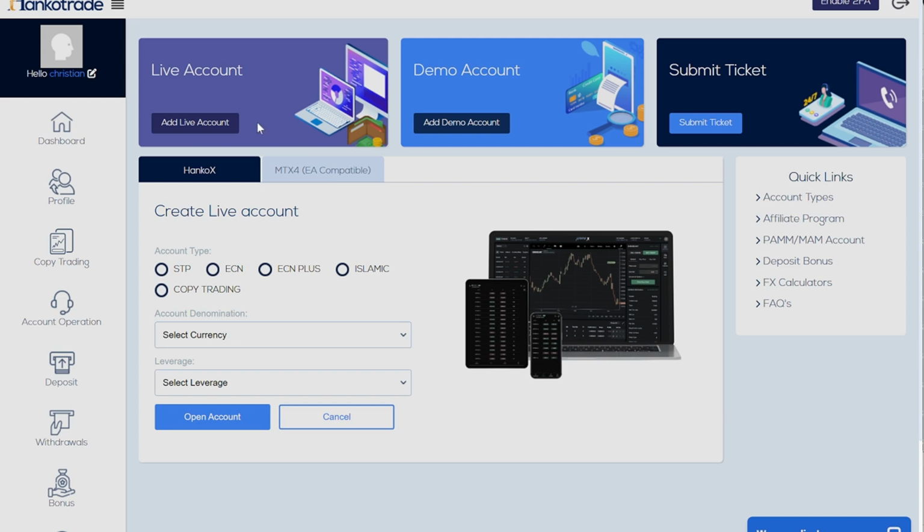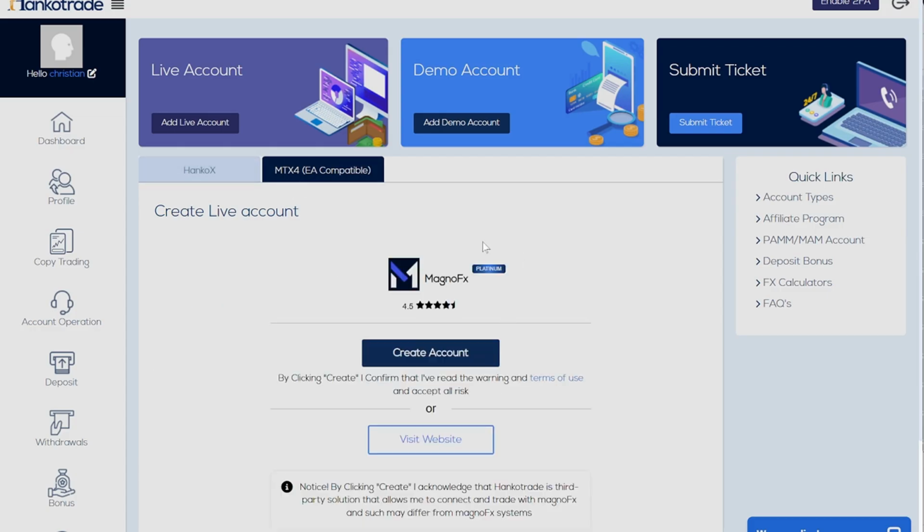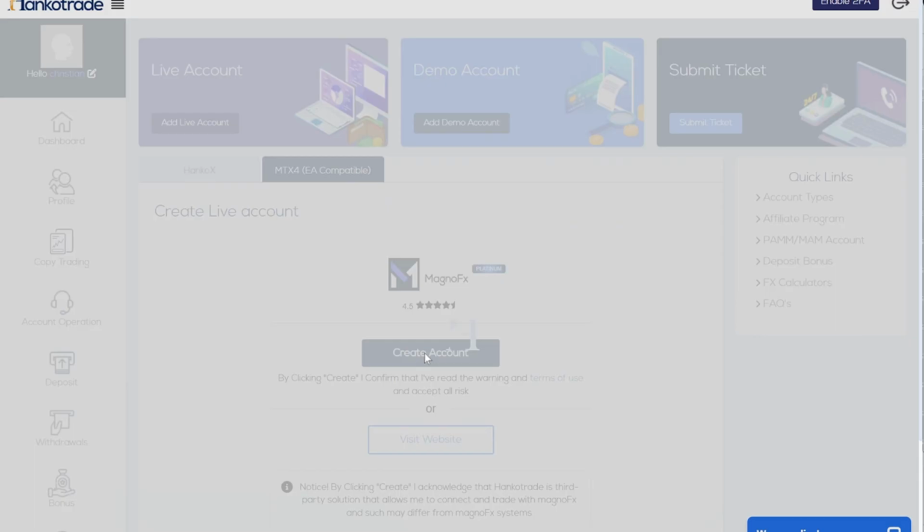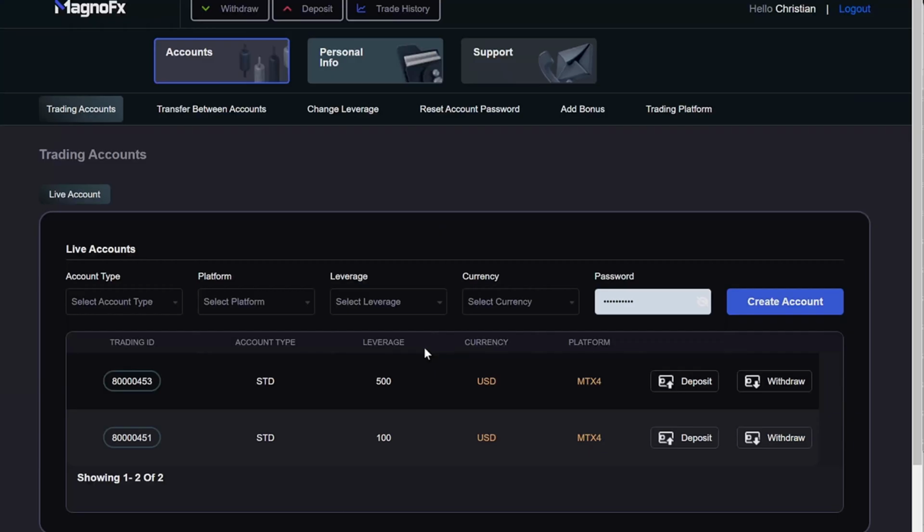Now, the next thing that you're going to want to do is add your account, and you're going to want to create an account MTX4 EA compatible. Now, when it brings you to this page, you're going to click create account, and this is going to redirect you directly to MagnoFX page where you're going to fill out all of your information when signing up to a new broker. Once that is completed, you're going to see this screen right here, and this means that you're logged in to the new MagnoFX backend.